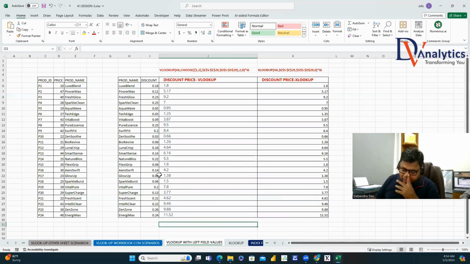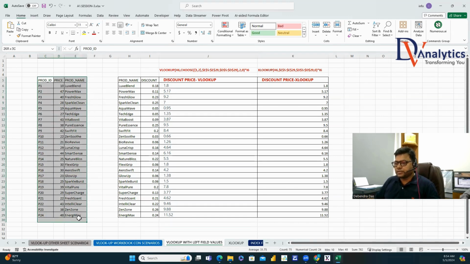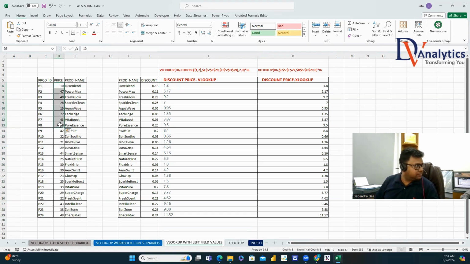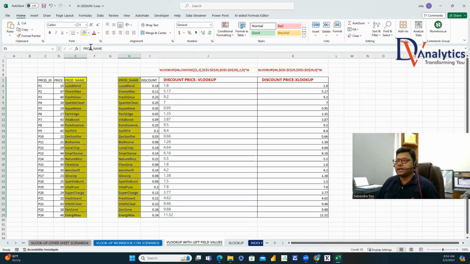Now, I will tell you guys how to use VLOOKUP to get the corresponding field value which is on the left side, not on the right side. For example, if you look at this table, what is given? Product ID, price, and the product name. If you look at this table, what is given? Product name is given and discount is given. What do you want to get? You want to get the discounted price. Before getting the discounted price, you need to get the price of this product. Yes or no? But in this case, what is the lookup value? The lookup value is this to this. Yes or no? Are you getting this?